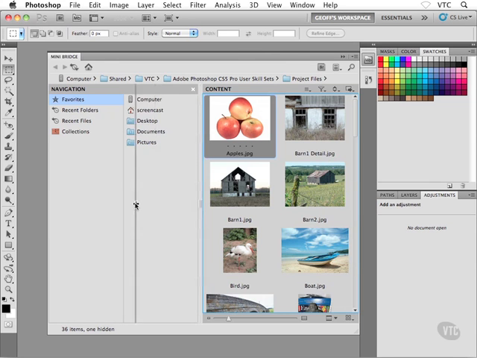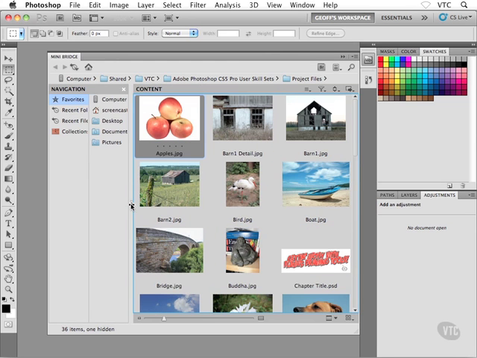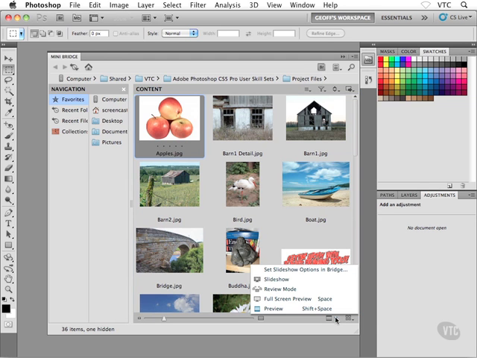I'm not going to use that one because I want to show you some other ways that you can go about previewing your images inside MiniBridge. So I'm going to head all the way down to the bottom right corner, down to this preview menu here. Go ahead and open up that preview menu. We have lots of options here: slideshow, review mode, full screen, and preview. Let's check this out.